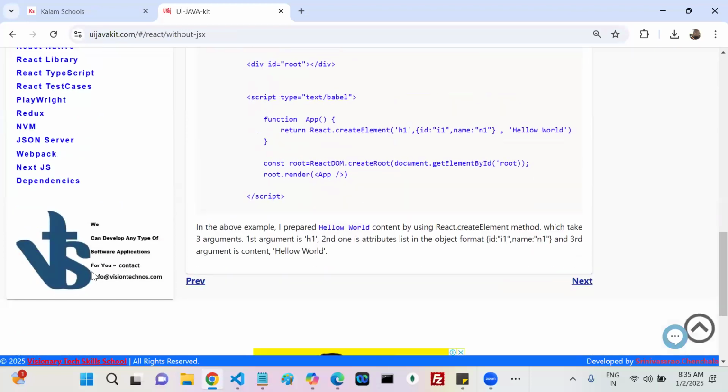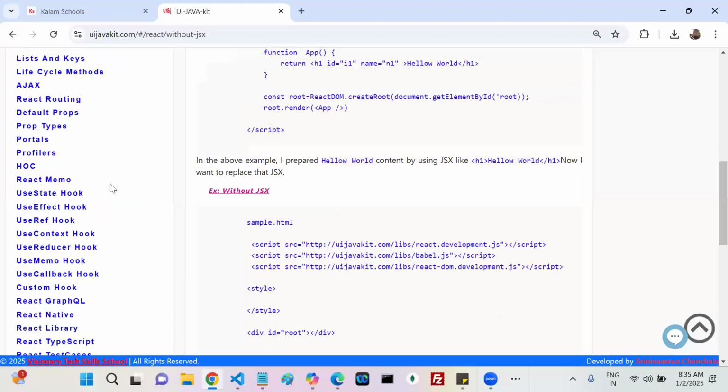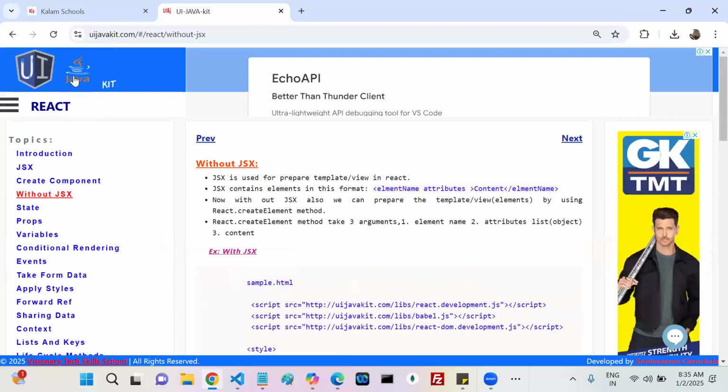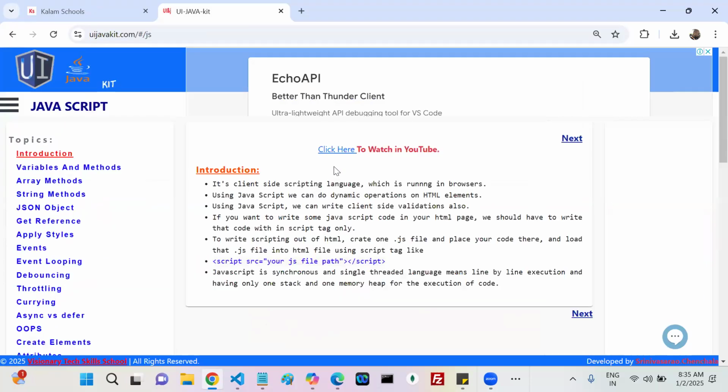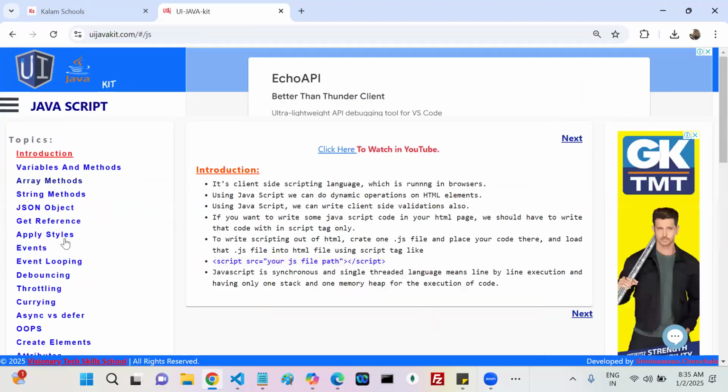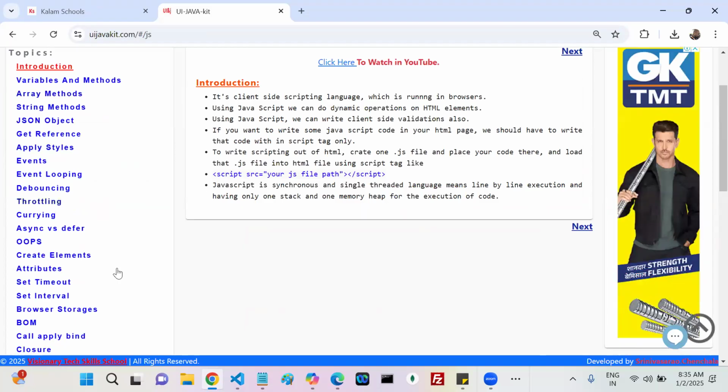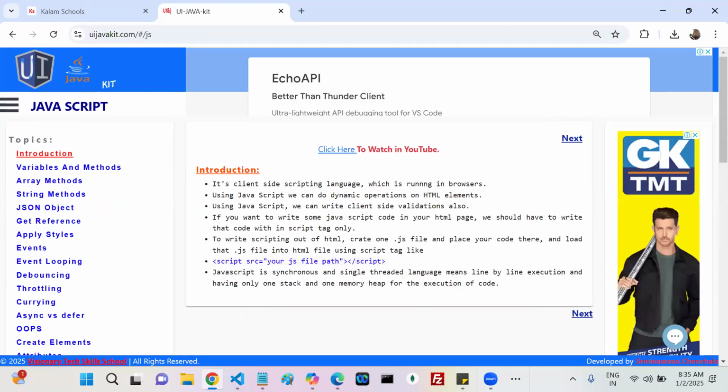Whatever concepts we have, you have to complete them, and JavaScript also. If you go for any interview, even if you put 3 years of experience, I'm sure most of the time they are going to ask these concepts only. So make sure you complete these concepts before going for any interview. Understood?